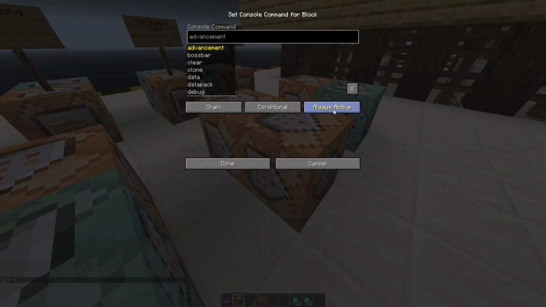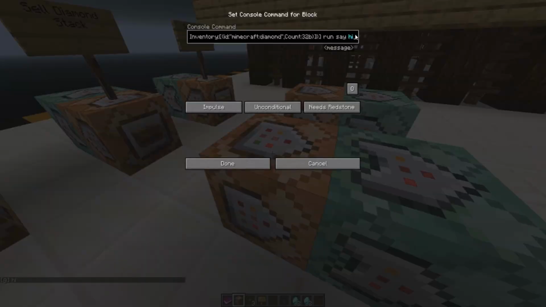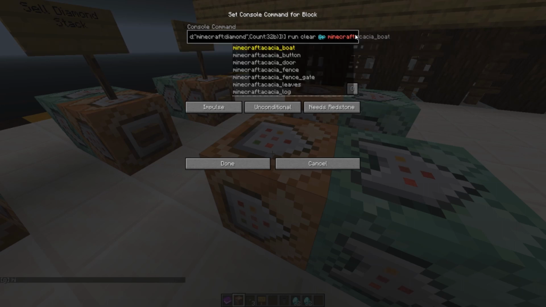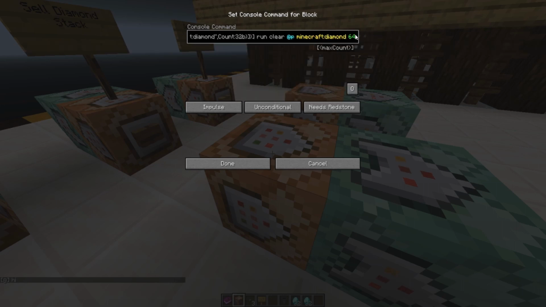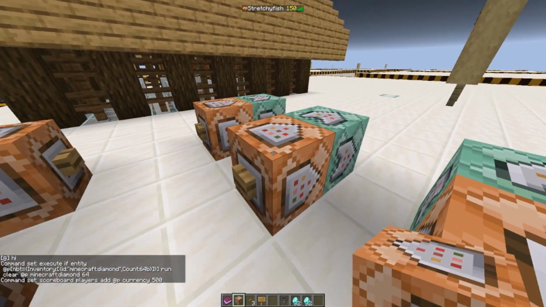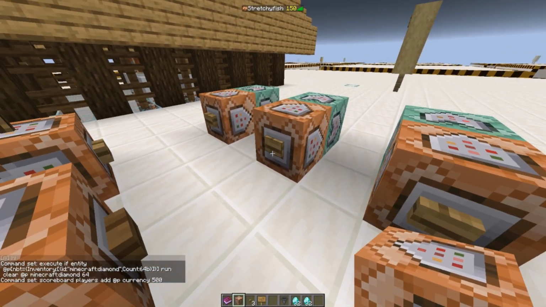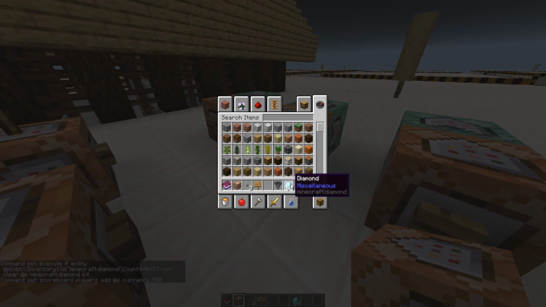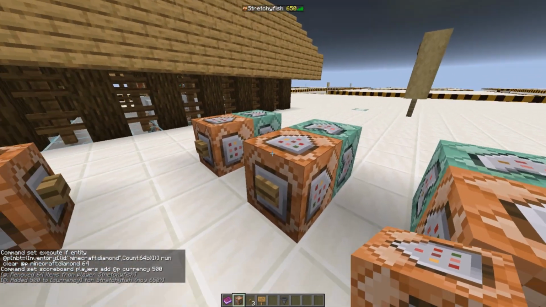Again, chain, conditional, always active. Oh yeah, and I have to do run clear OP Minecraft diamond 64. It's gonna remove 64. And then in this case, just go scoreboard players add closest one currency 500. So in this case, it doesn't do anything. If I have 64, a stack, it will sell all of them.